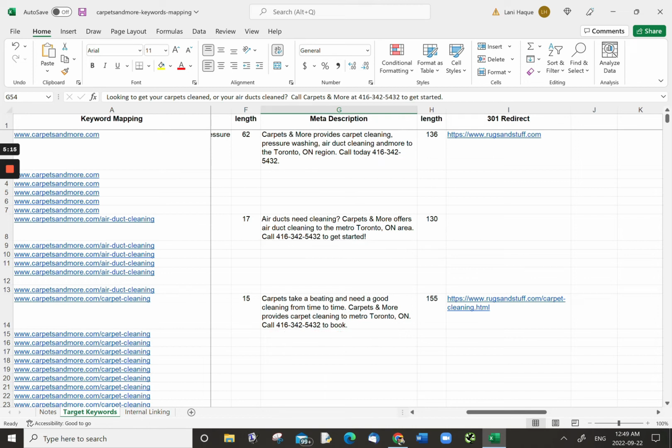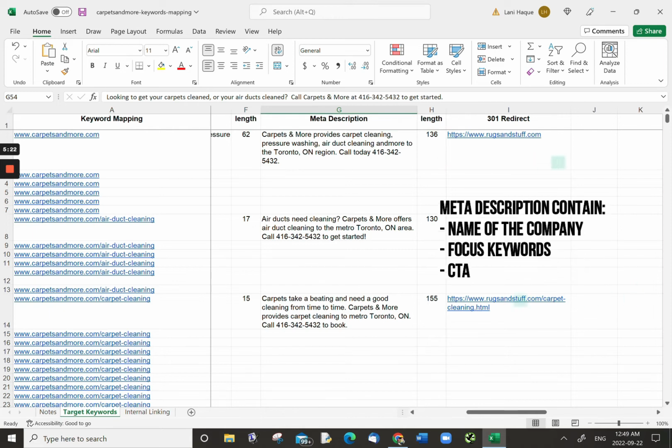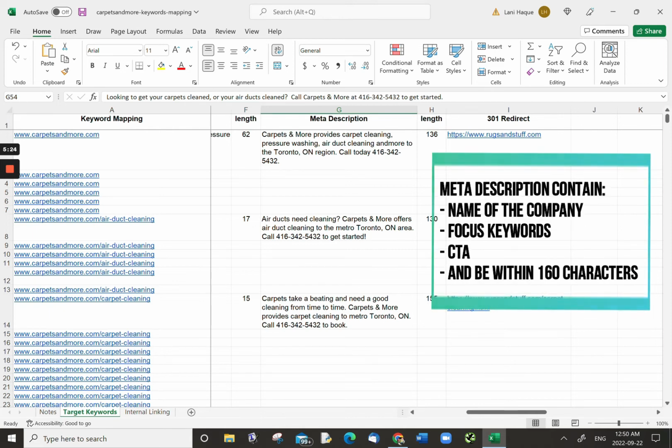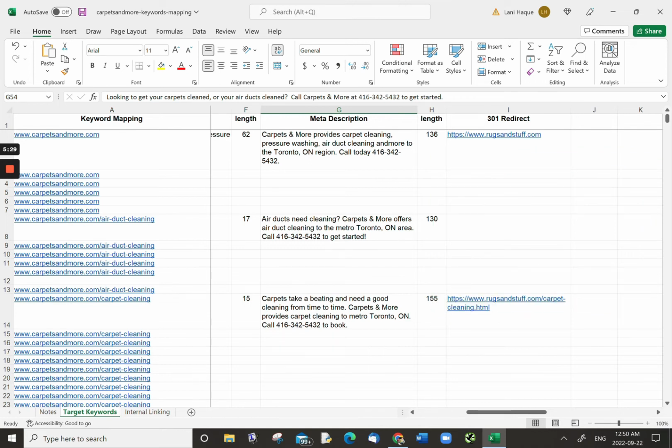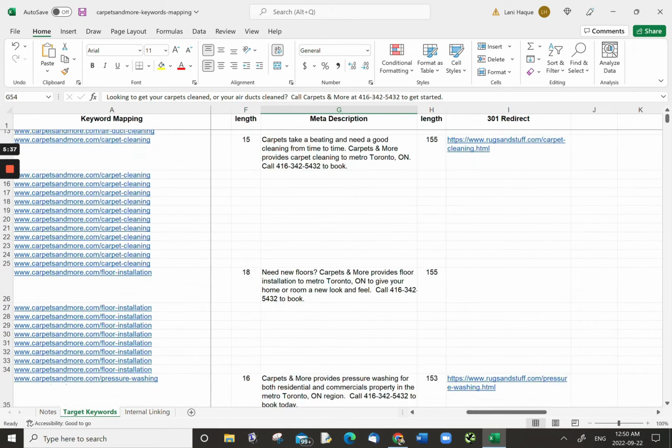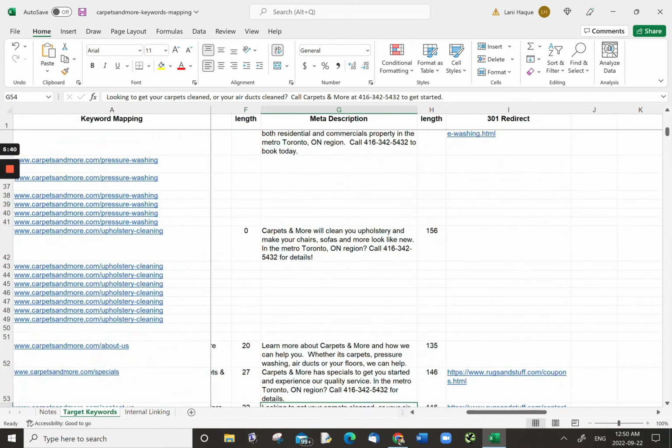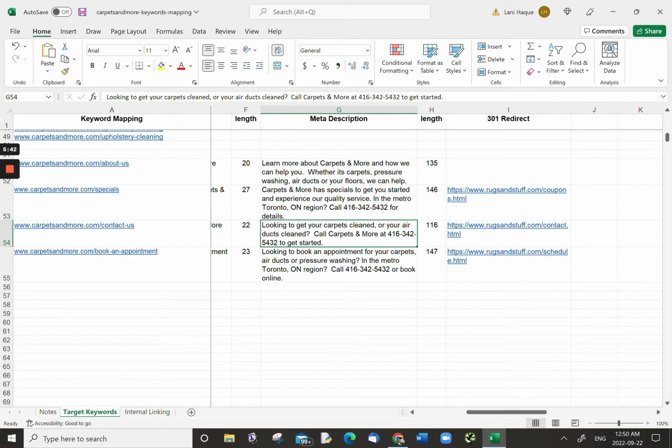And again, we want all this information within a certain number of characters, or within the first 160 characters. So that's why I have the length. The meta description can be longer than 160 characters, but we want that pertinent information within the first 160 characters. So again, I've written out a meta description for each page: home page, service pages, and each of the other standard pages, about us, contact us, specials, and book an appointment.